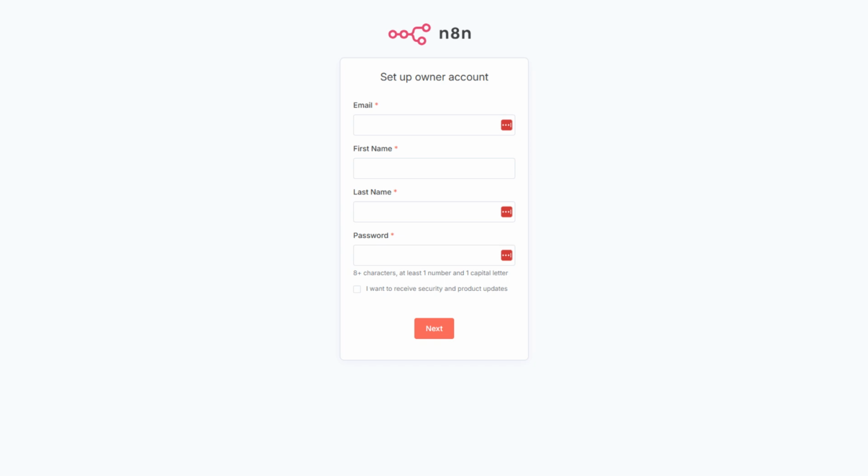Alright. On this screen, go ahead and enter your email, first name, last name, and a strong password. These credentials are super important. Don't lose them. They serve as your admin access, so if you ever need to change settings or manage your n8n instance at the admin level, these are the keys to the kingdom.